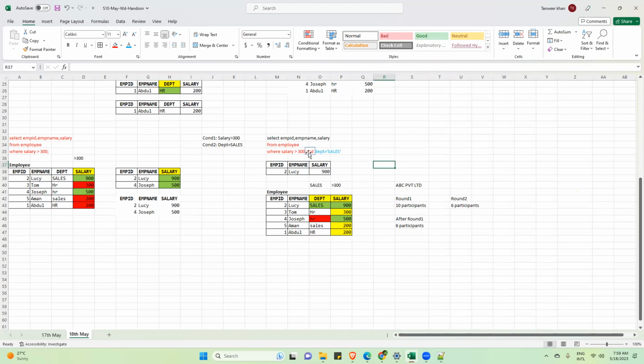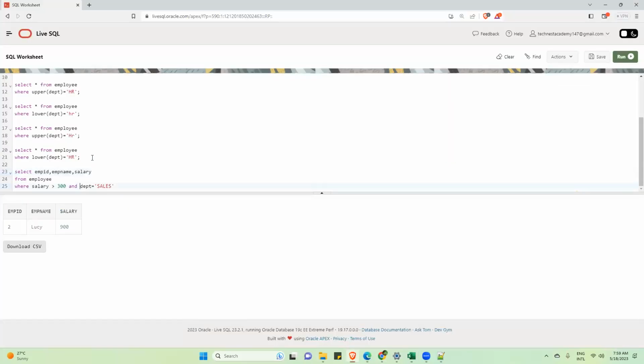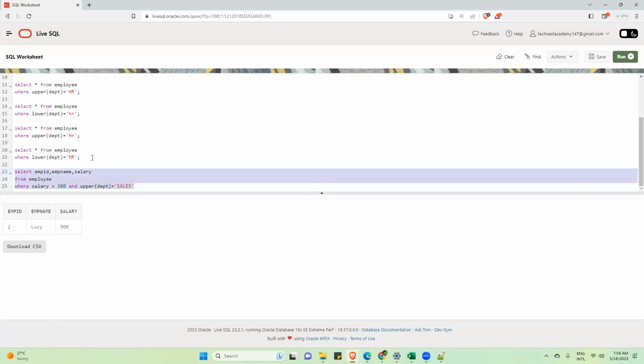Okay, fine. Now Maya asked, okay, fine Tanvir, here department is equal to sales, but if we are not sure what the case is, that is fine. Good thought. Then you can write UPPER here. You can write like this. So that's also fine. Is this clear, Sumaya? Yes, sir. It's clear. Thank you.